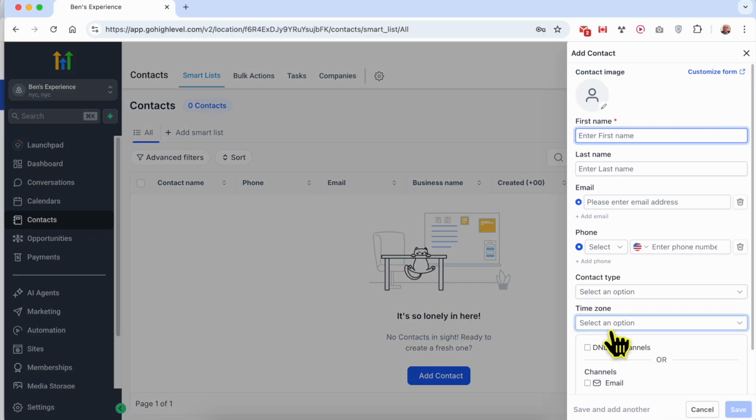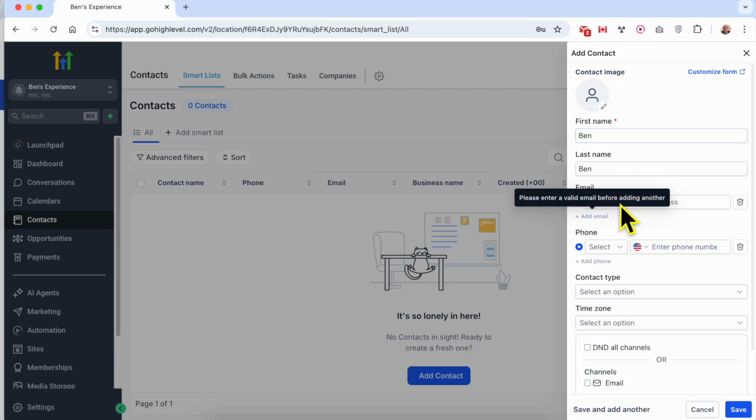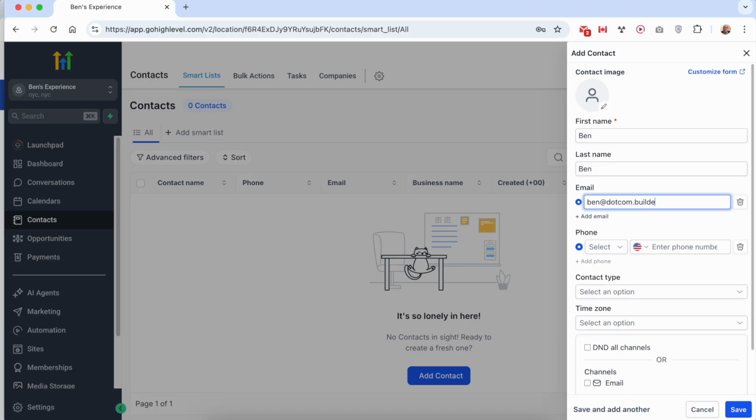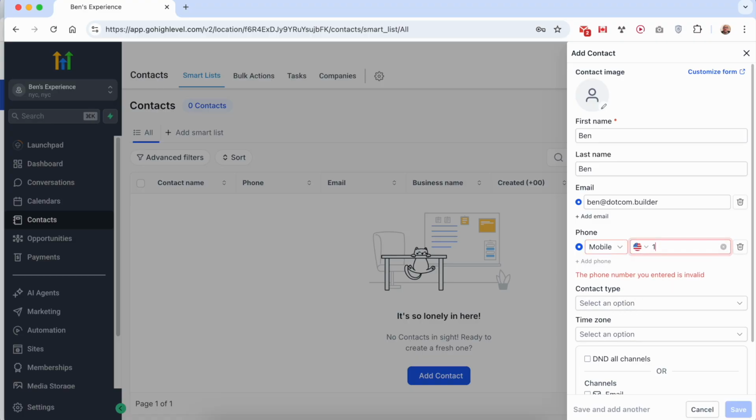A new window slides in. First, start with the first name, last name, email address. Then select the phone number type from work, landline, home. Fill in the contact number.